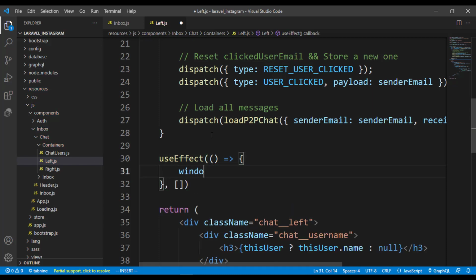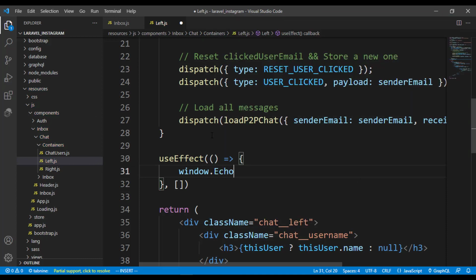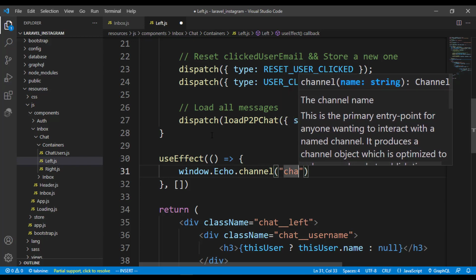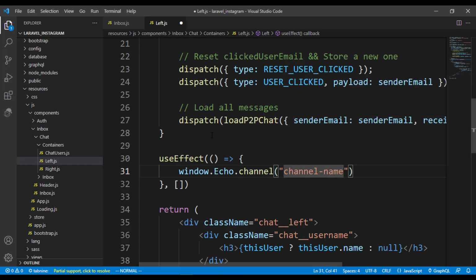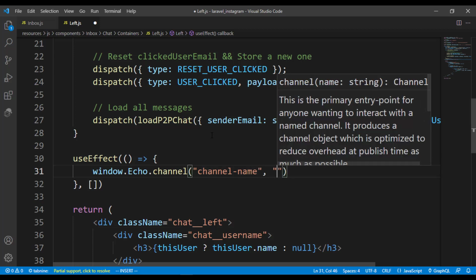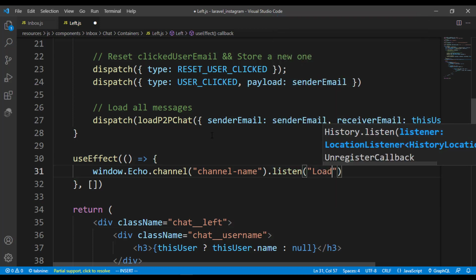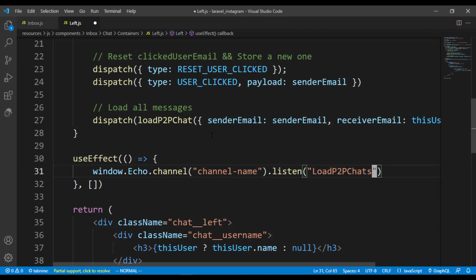and I use something like window.echo, and I want to listen to a channel. I want to listen to the channel called channel name. This is just the default name, we can always change that. And then I want to listen to the event called, okay, this is just the event, and this is channel name. Sorry for that. And we have to listen to the channel called load P2P chats.